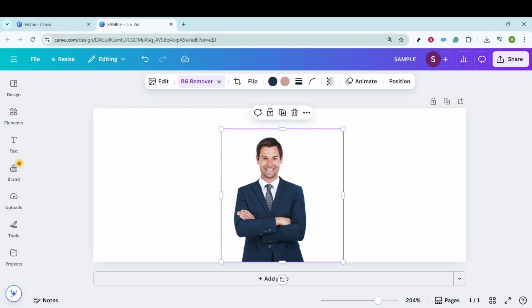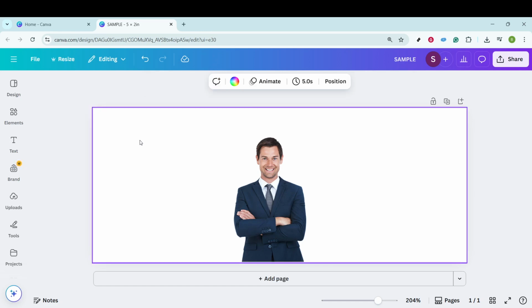Once you've got access to the BG Remover, go ahead and click on it and let Canva work its magic. Within just a few seconds, you'll see the background of your photo fade away, leaving you with a clean, transparent backdrop. Now that you've removed the background, it's time to get creative and add a new one.